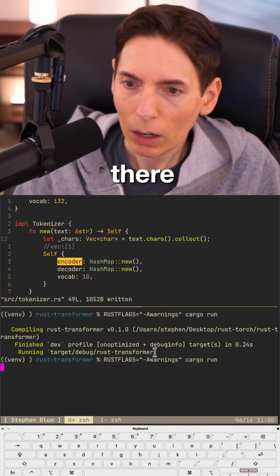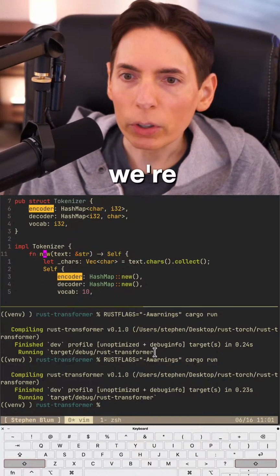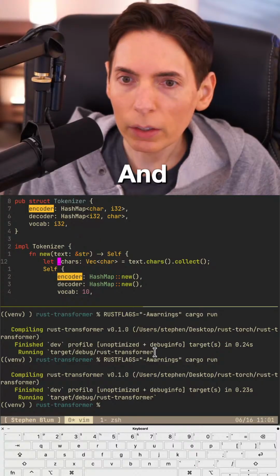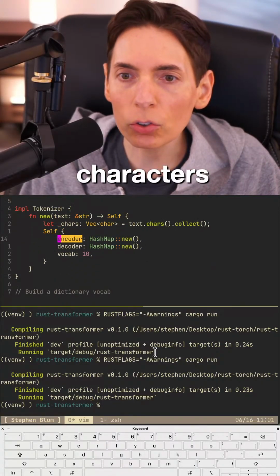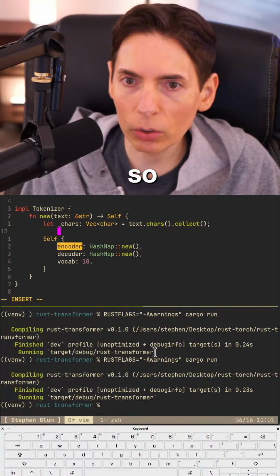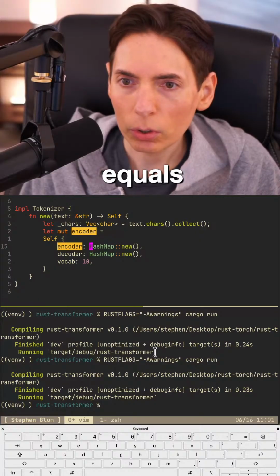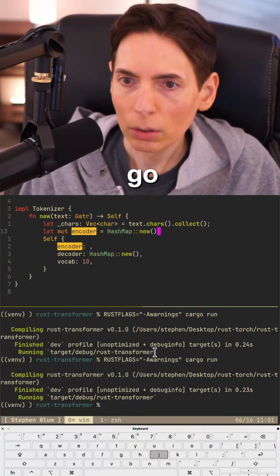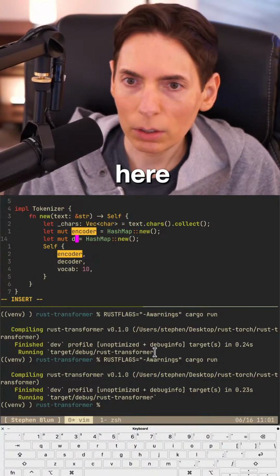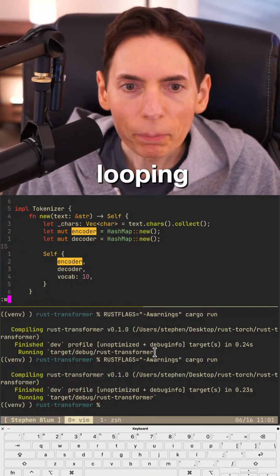All right, so we got that working. So where are we here now? Okay, so we're going to create a new one. We've got all of our characters, and then we need to loop through all of our characters and update our encoder and our decoder. Right? So actually, what we should do is let mut encoder equals, here we go. And we're just going to put encoder, decoder here. Then we need to do some looping.